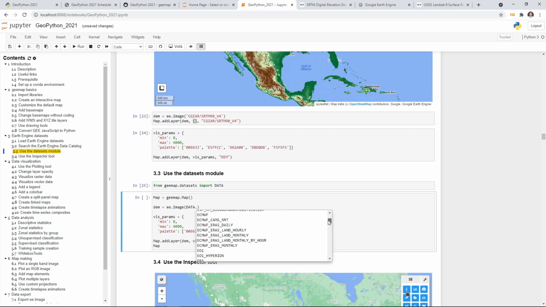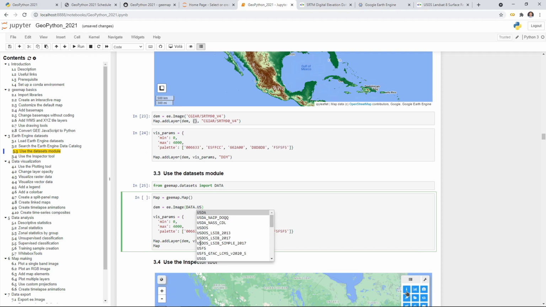For example, maybe try USGS, and just hit tab again, right? You can scroll down to find any data set you like. For example, any DEM. So you scroll down. Is there any DEM you like? So maybe let's find which one. Topo 30. Or this one, right? ASTER.